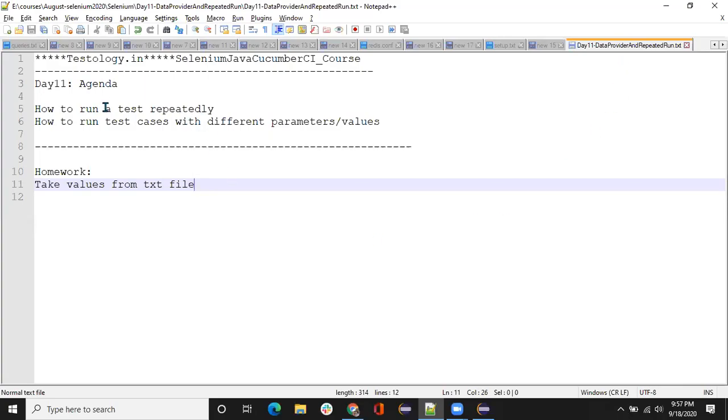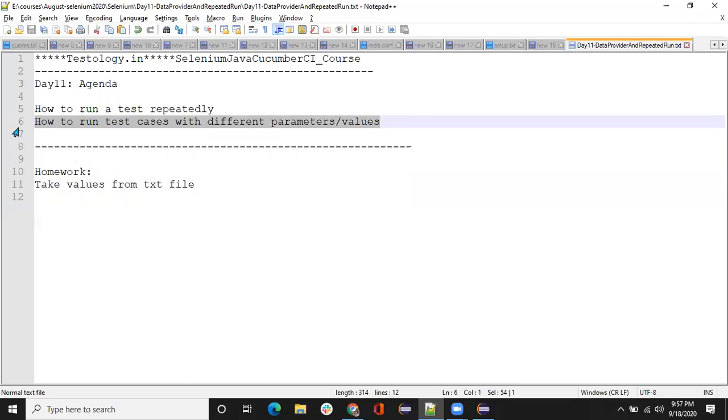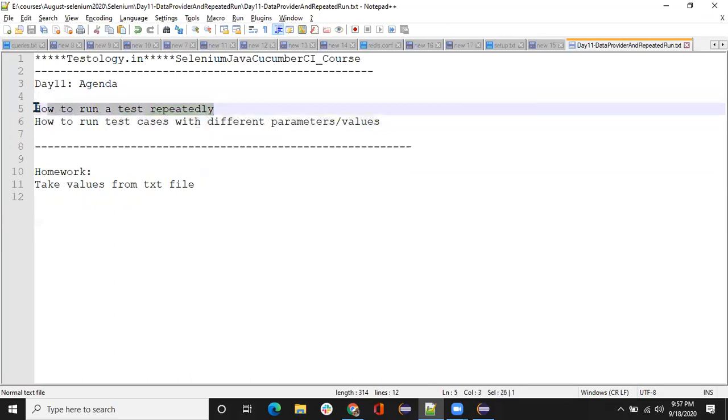This is our day 11 on Selenium Java Cucumber CI course. And today we will see how you can run your test again and again, in a repeated fashion. And then we will see how we can run test cases with different parameters and values. That means the same test case, but with different values. We'll go one by one. So first we will check how we can run a test case repeatedly.